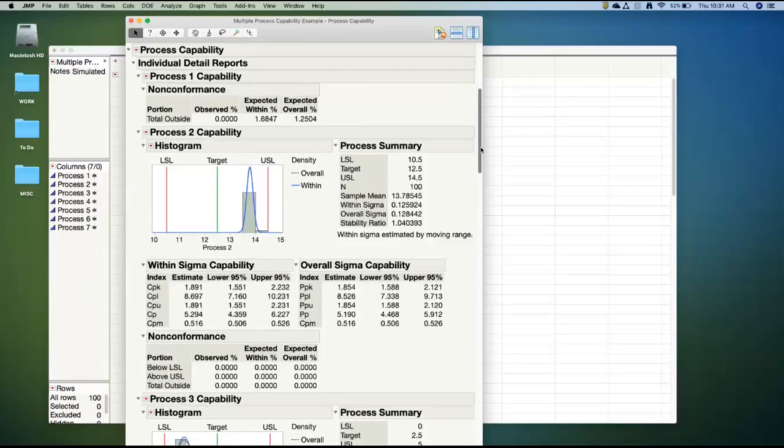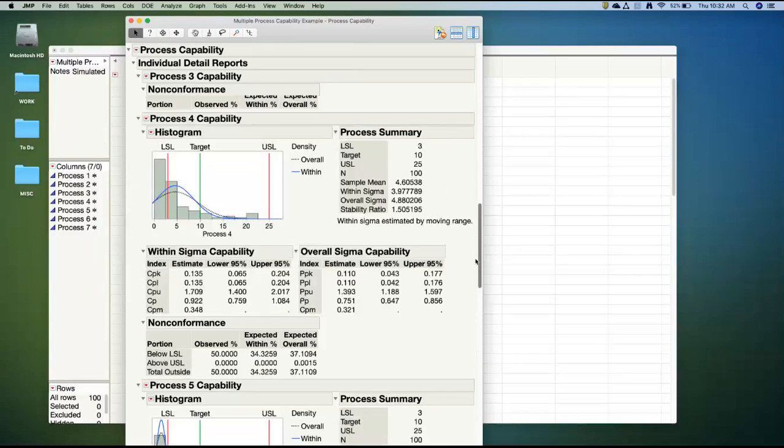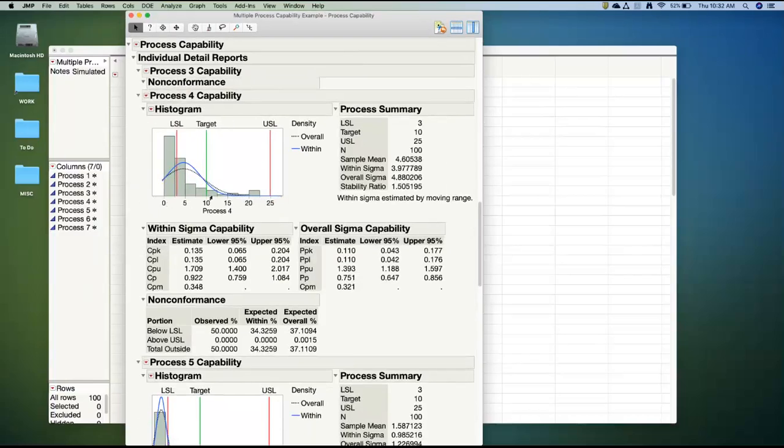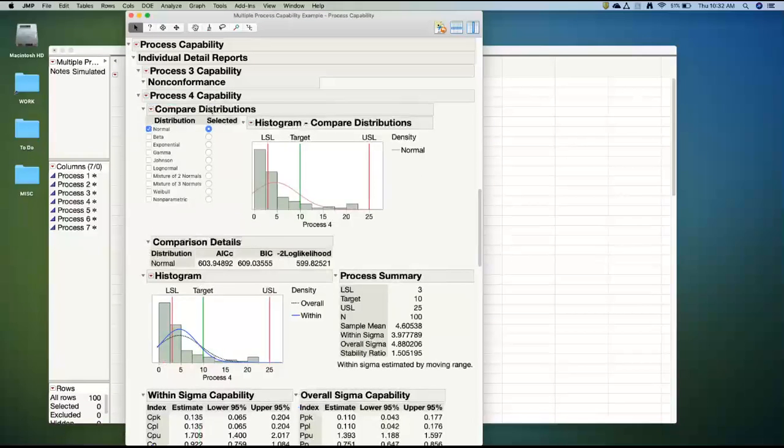Now, as you scroll through here, you may start to detect things like, here's process 4, for example. You might look at this histogram and that normal distribution displayed over it and say, that doesn't quite seem right. That maybe looks like a different distribution. Well, you can actually do different distributions if you want. So underneath the red triangle for this process 4 capability analysis, I can say compare distributions. And now you see right here, I've got the graphic, the histogram with the spec limits and the normal distribution drawn over it because it's the one selected. But I can start looking at maybe other distributions.